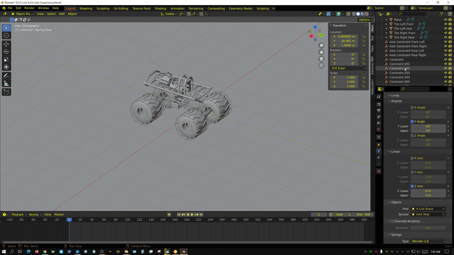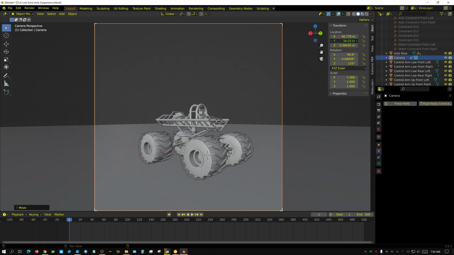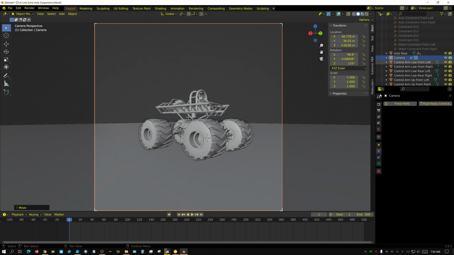Now, how did my camera get way up there? That's weird. Yeah, I'm definitely on the right track with that.